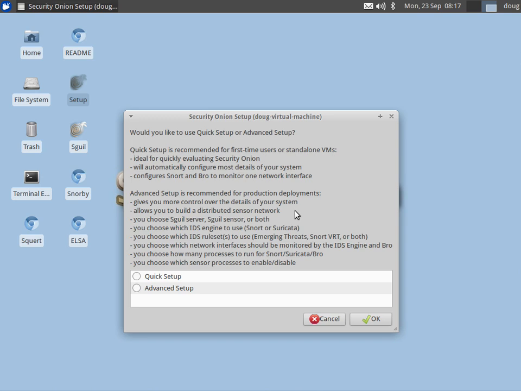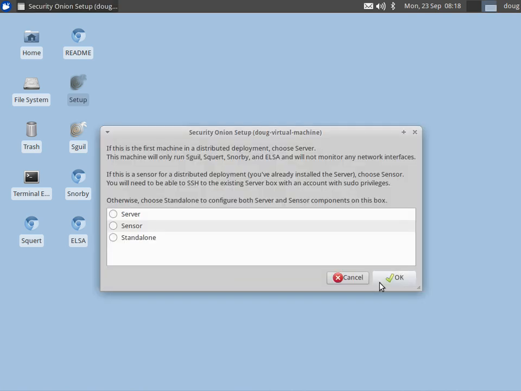If this is your first time installing Security Onion, we highly recommend that you choose quick setup, as it's going to ask you the minimum number of questions to get you up and running as quickly as possible. However, if you have used Security Onion before and you're ready to do your enterprise production deployment, you definitely want to run advanced setup, and that's what we're going to demo today.